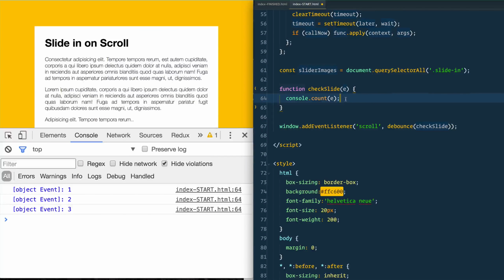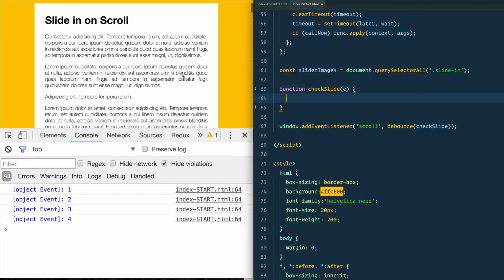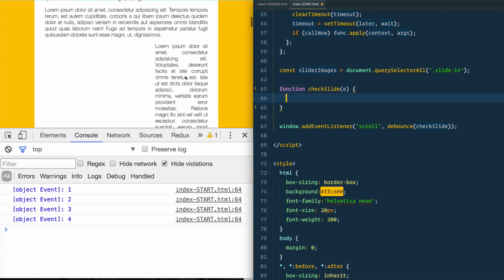Good. Now we're going to do all of our work inside of this checkSlide here, and we're going to talk about what's going on here. So the first thing that we need to do is loop over every single image and figure out where the image needs to then be shown.